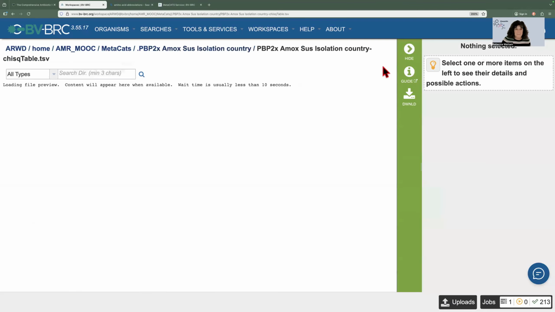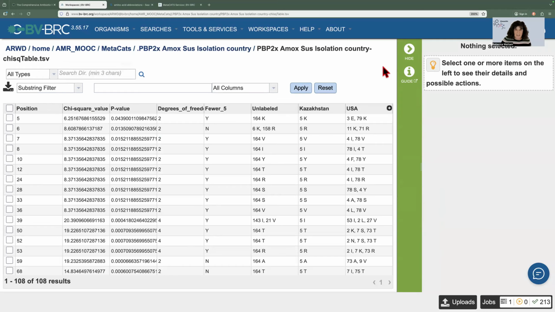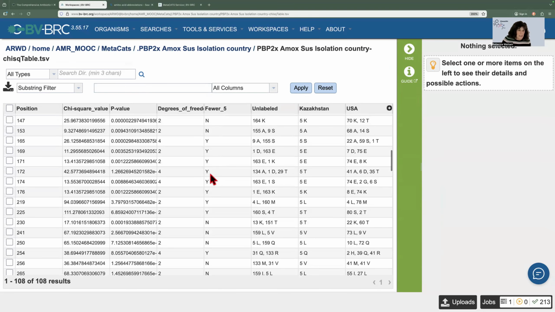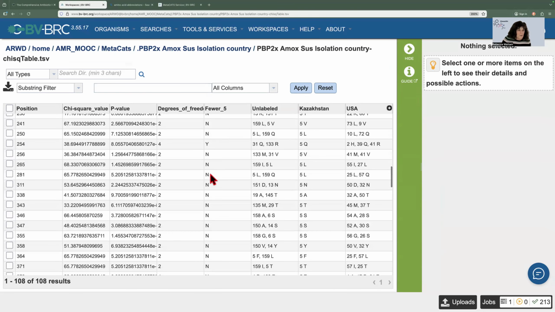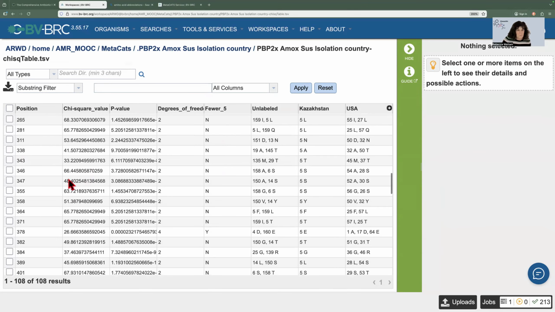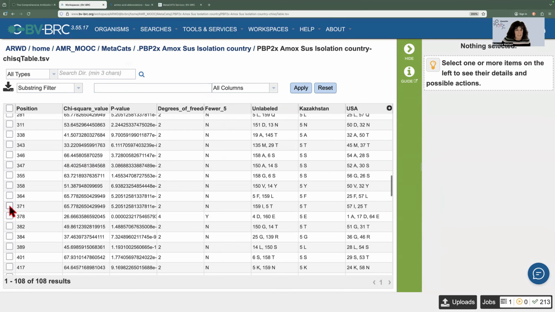Okay, let's check the view icon. Click on that. And here we go. It's showing me more groups. I just had USA and Kazakhstan. Well, remember, a lot of those genomes didn't have any data, so it's put those here. So let's go in and look at our amino acids of interest. The first one was 339. That one wasn't in the first one either, so we wouldn't expect to see any differences.